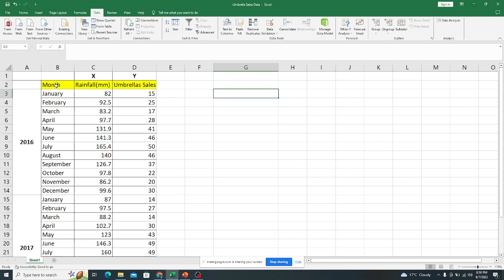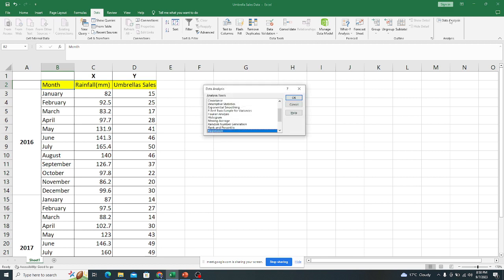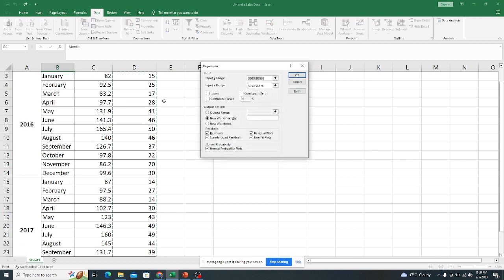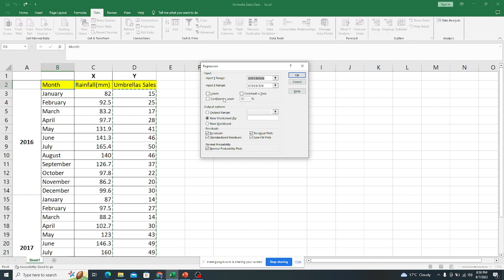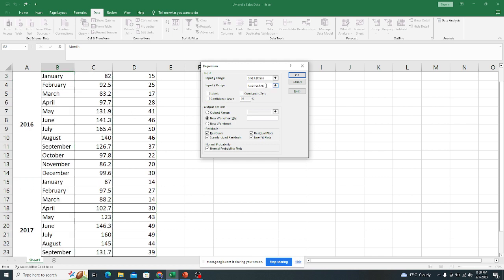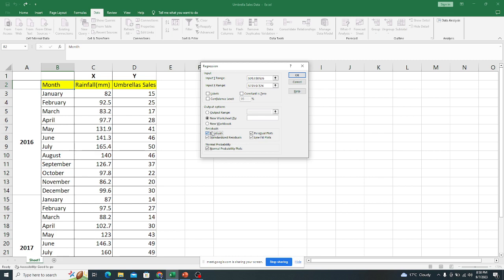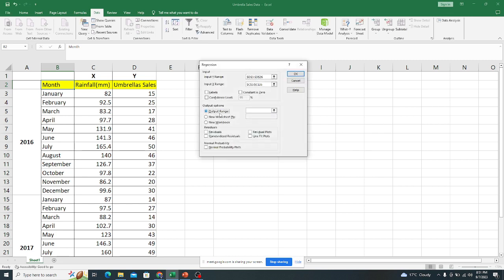So, let me just run again very fast. Just want the output maybe here.